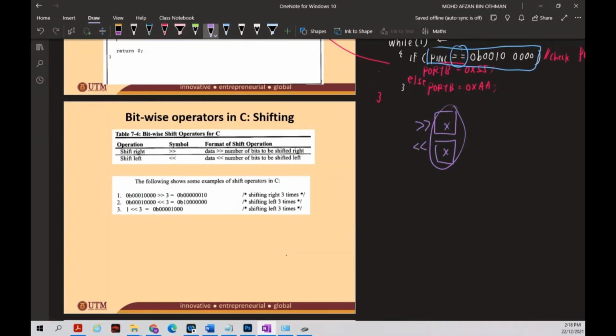For example, we look at the first example here. You have 0b00010000, and shift to the right how many times? 3 times. So this is how many times that you're going to shift.